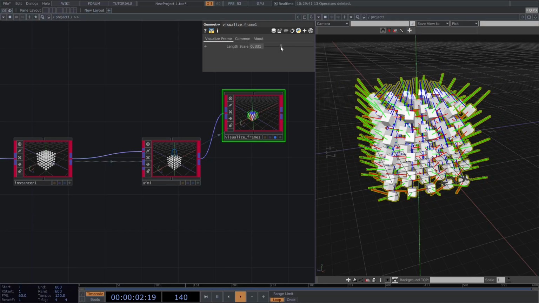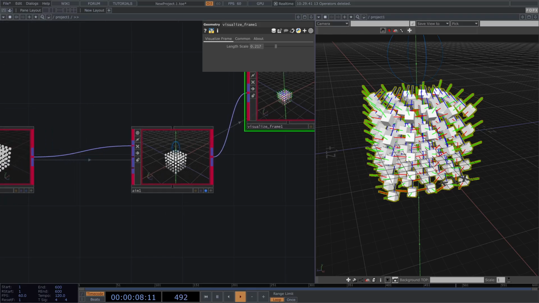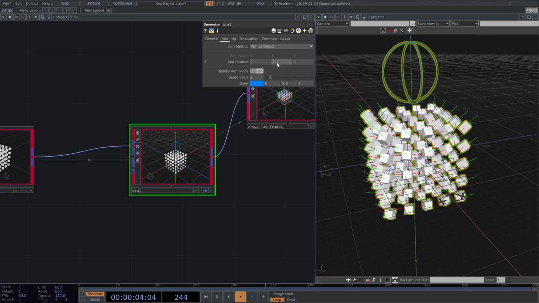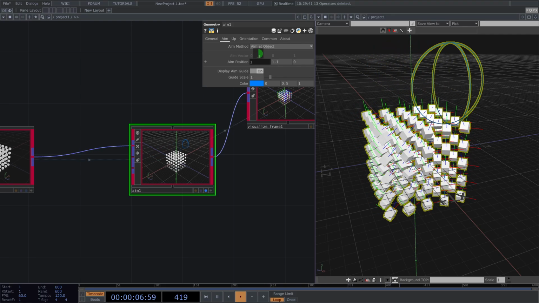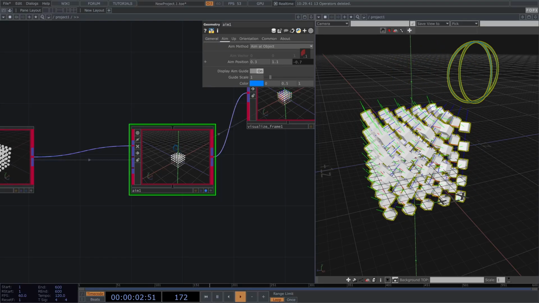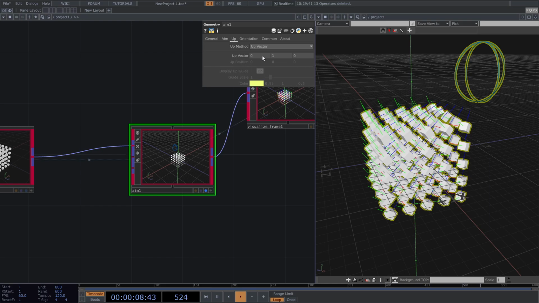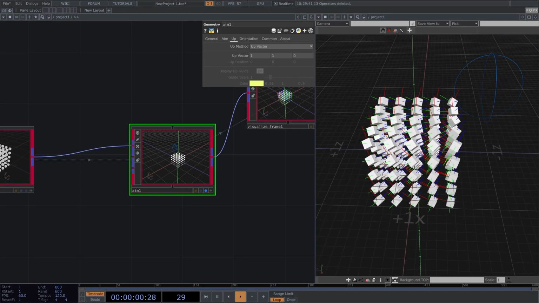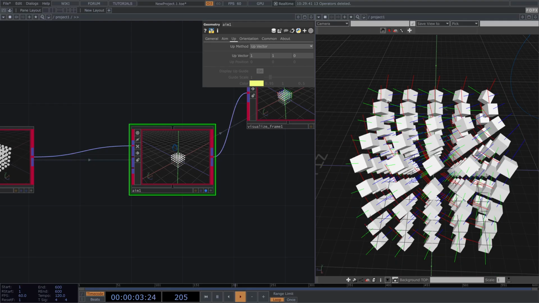Let's scale it down a bit. Actually, I'm going to display both so I can see the aim guide. Wherever I move the guide object, my instances are going to face it. And you can also choose the up vector. Currently it's set to this vector, and you can change it, and it will change basically the green axis, which is the up vector.